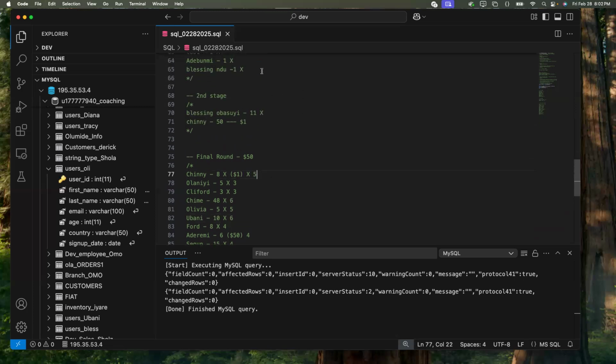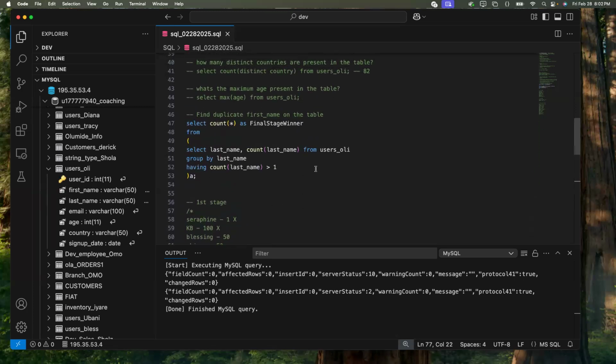Now, moment of truth. So we check our query: select last name, count last name. This will count all the last names that we have. This one here, the last name, will be used to group it. And then we want to take any last name that is greater than 1. Any last name that is greater than 1 is a duplicate. Okay?